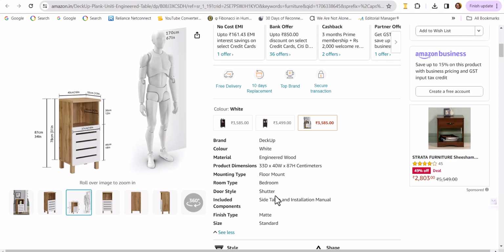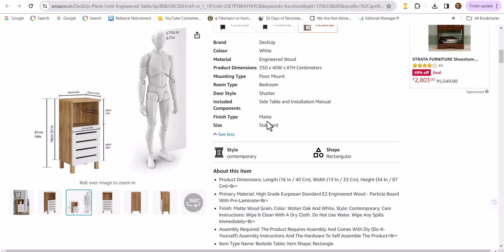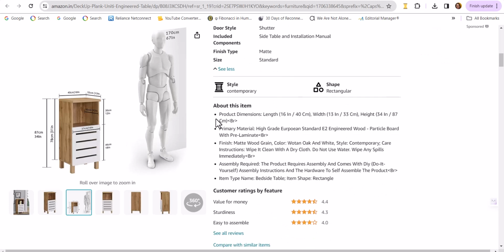Product dimensions, whether it's floor mounting or it has to be fixed into the wall, where it could be put in, like in a bedroom it can be installed, and what all comes with it, that has also been given. An installation manual has been given. Now you can also see what kind of style it will suit, what is the shape, it's a proper rectangular shape, and then more details about the product dimensions, its length in inches and centimeters, the width in inches and centimeters, and the height. So all this needs to be cross-checked whether this is going to fit into your room before you order it.